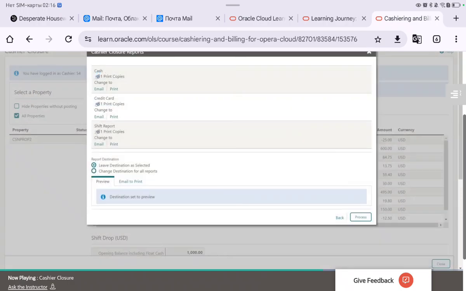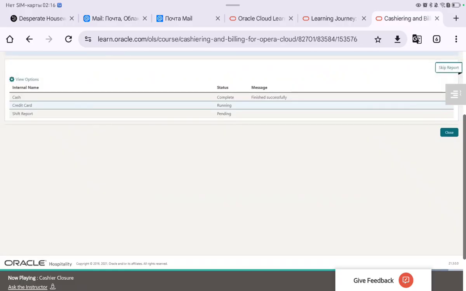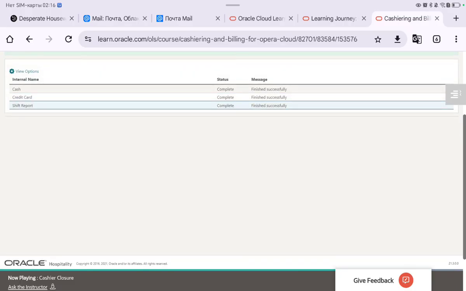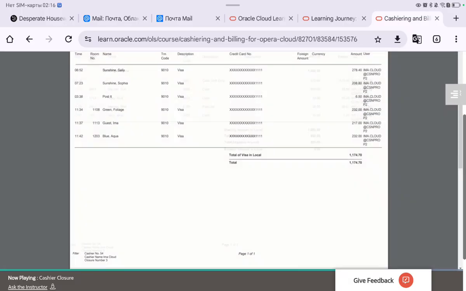The Cashier Closure Reports dialog box will appear with a report for each payment type. Click the desired report destination and then click the Process button. The Batch Reports window appears in a separate window. The status for each report is updated once it has been successfully generated. When Preview is selected as a report destination, the Reports per Payment Type will appear in a separate window. From this window, you can print or download the reports if necessary.